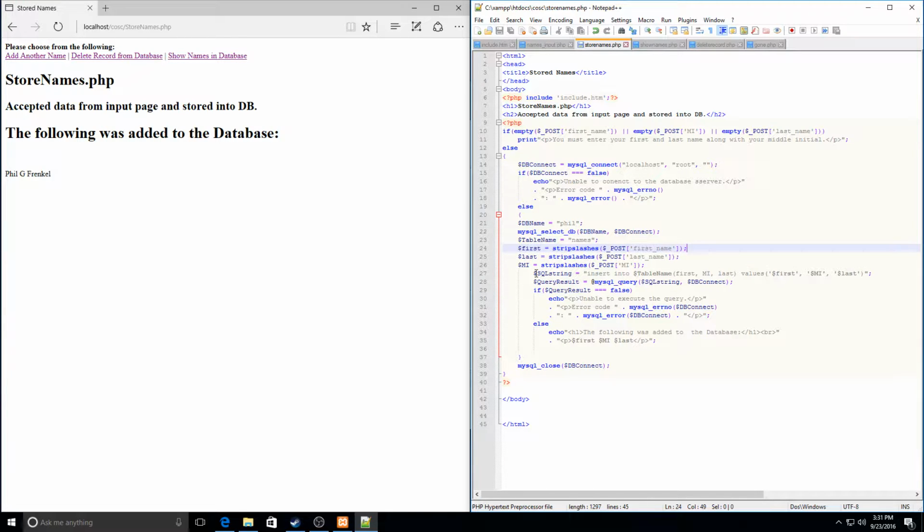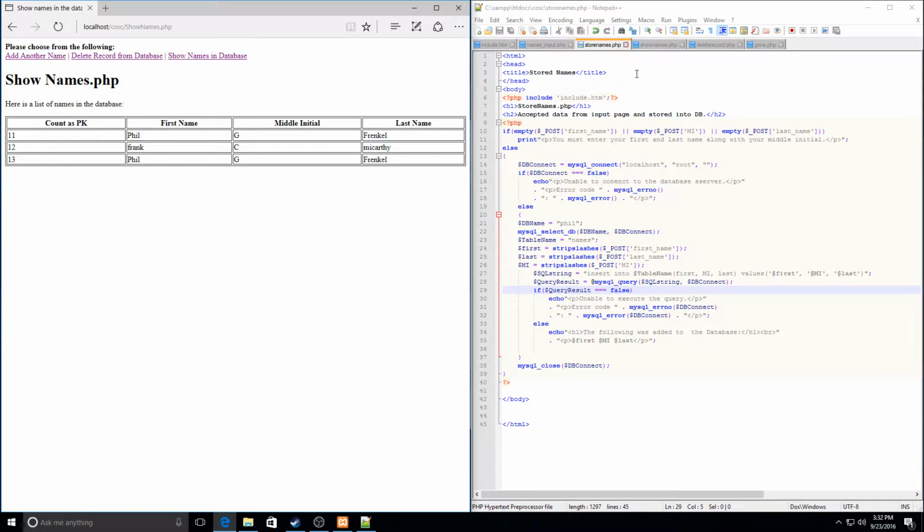And then you want to do a SQL query, which is an insert into the table with these parameters of first, middle, last, with values of first, middle, and last that have been stored up here. And then if it can't run this query, it'll give an error and there'll be problems with the code. So next we'll go to show names.